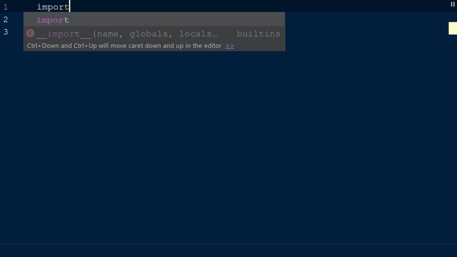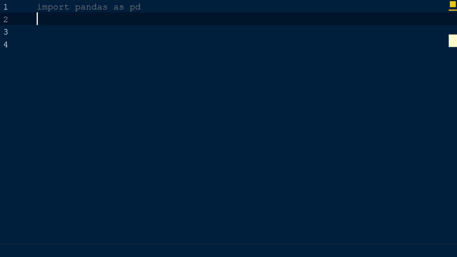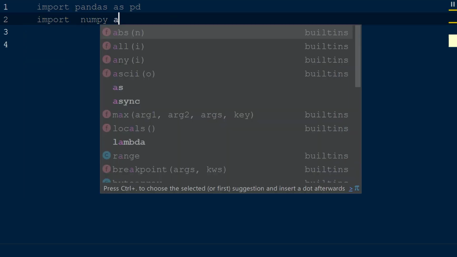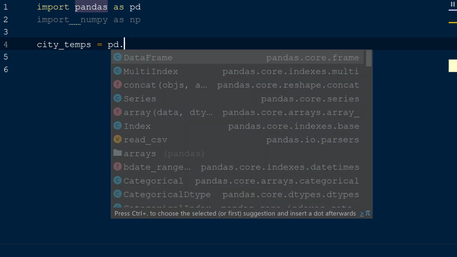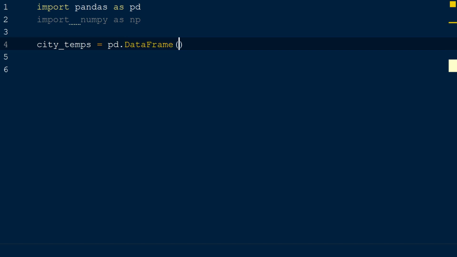We will create a new script with the Pandas library imported as pd, followed by the NumPy library imported as np. Next, we will create a new data frame called city_temps and set this equal to pd.DataFrame. Let's say we are tracking the temperatures for two cities, Tulsa and Dallas, for 1 week, but the data is incomplete. We will create two rows of data containing temperature values for each city for 5 days.